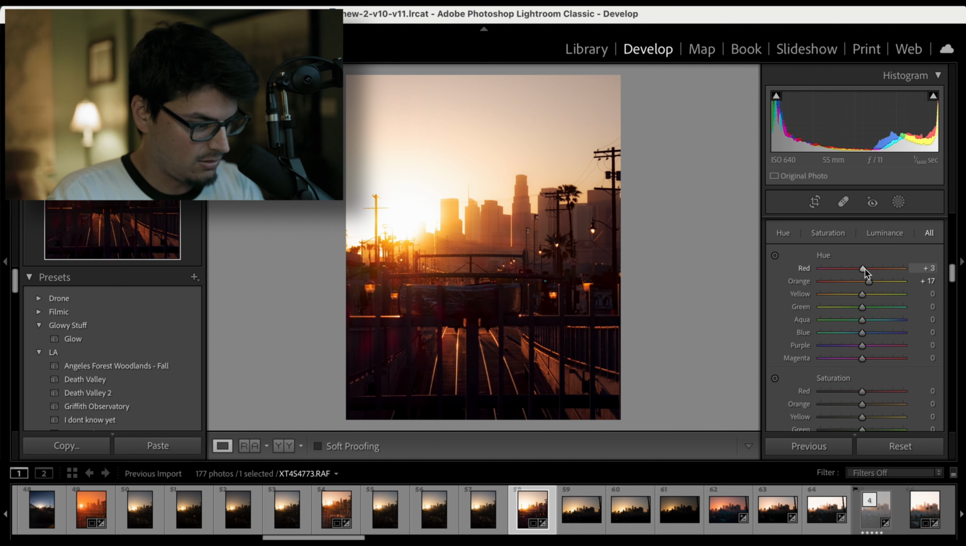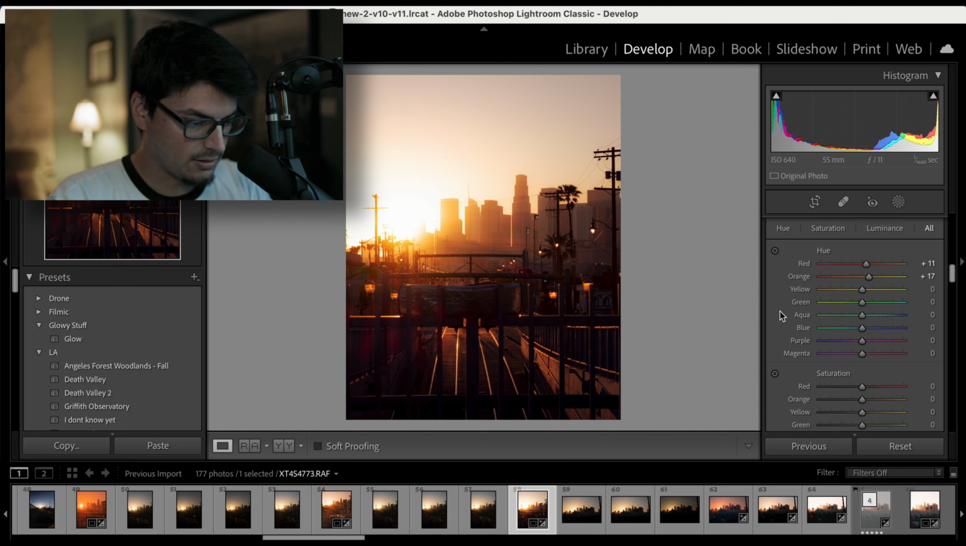I'm going to do the red too. Yeah, I don't know. Go a little bit more orange. I think that looks good. Now, I don't think I'm going to play with any of the other colors because this is really where I want it to be.